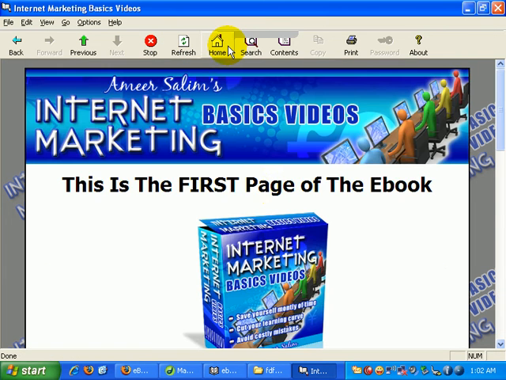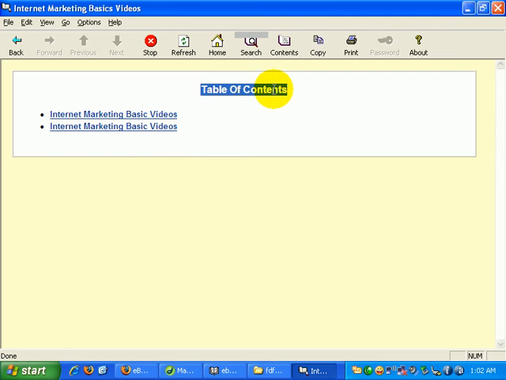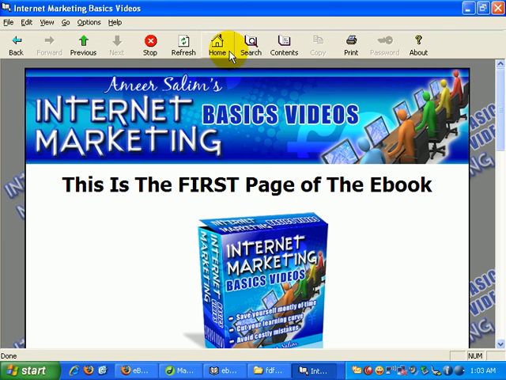Home page, you just click and it will go to the first page, and contents, view as ebook page. You can see the table of contents. This is the default or system generated page. You can even search for words and phrases, and you can print.